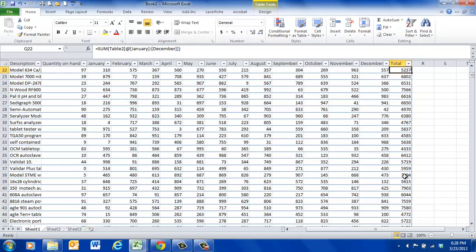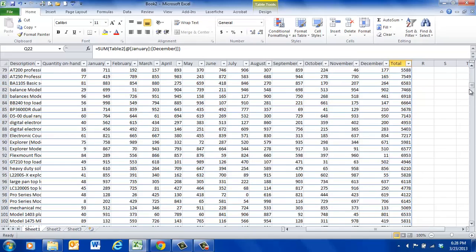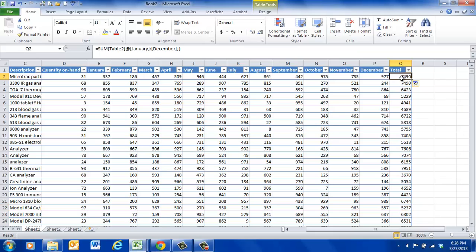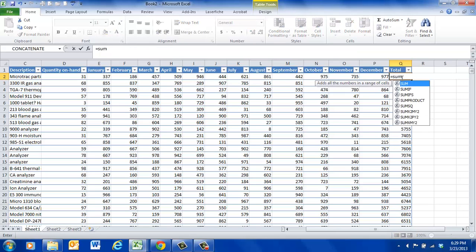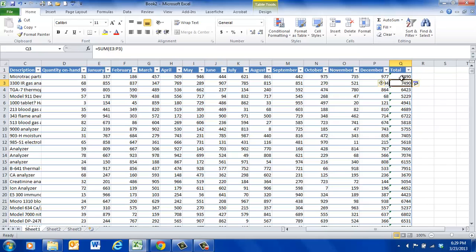I could have also hand typed that in there by typing equals sum, open parentheses, and I want it to go from E2 all the way to P2. And you'll notice now I have a different kind of formula in there. So whichever way you like to do it, it will work. When I did that, it just copied it all the way down as well. So different methods to do things.